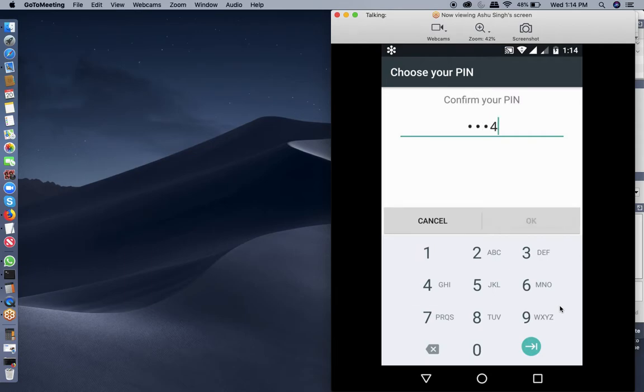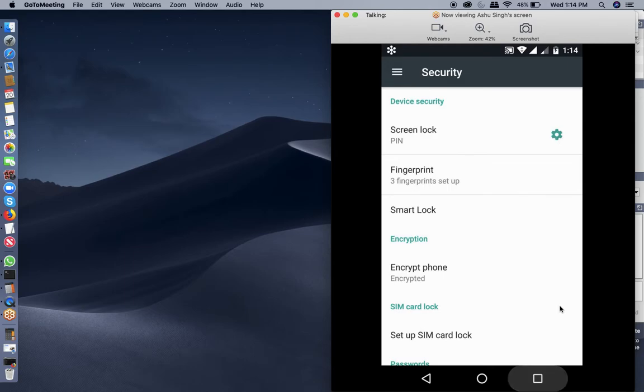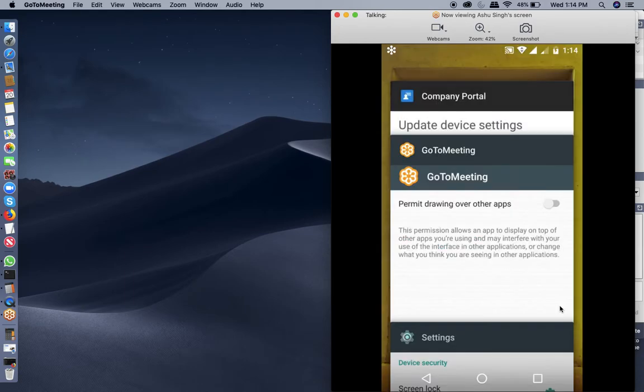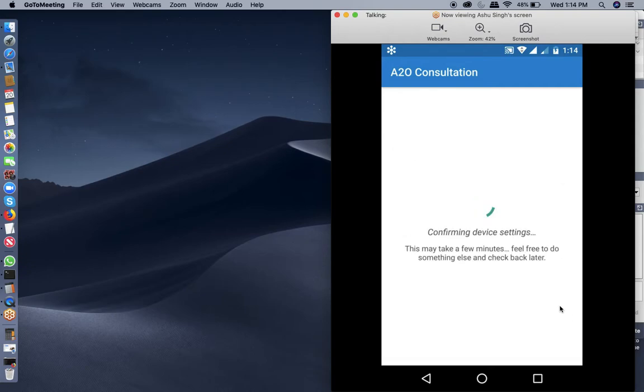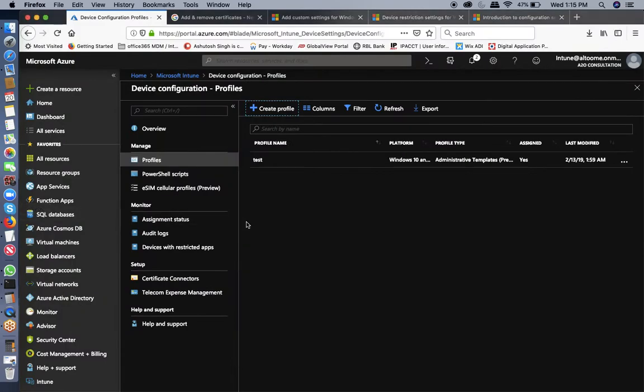Okay. Once I have set up the pin, let's check the compliance status on company portal. Okay, I'll continue. Confirming device setting. It will check if my device meets the compliance for the enrollment. That may take some time. In the meantime, let's see what is the status of the device on Intune portal.